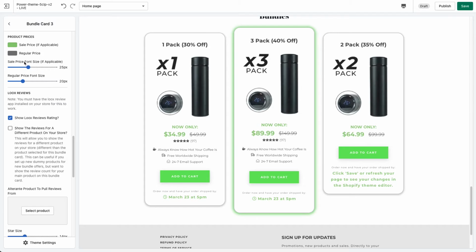Next up, we have the sale price font size and the regular price font size. So you can play with these font sizes as well if you'd like.